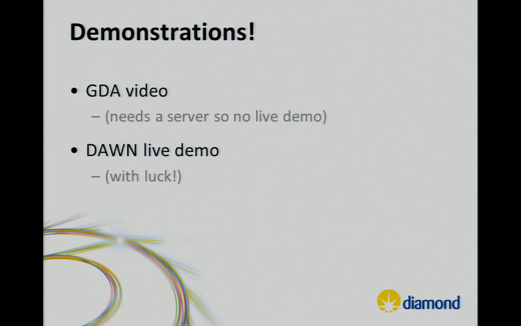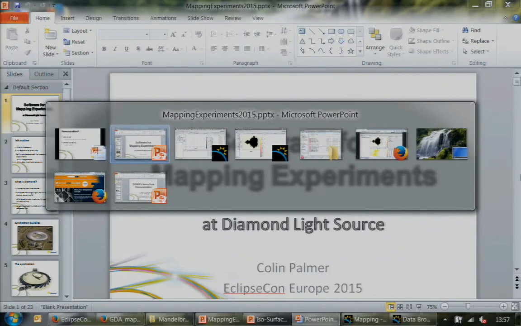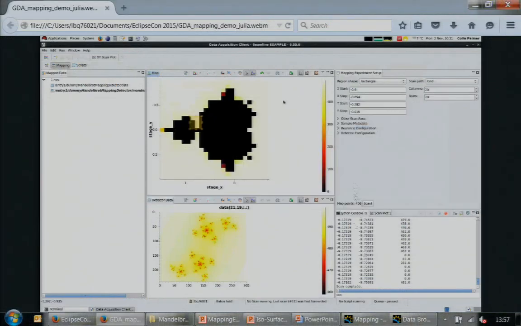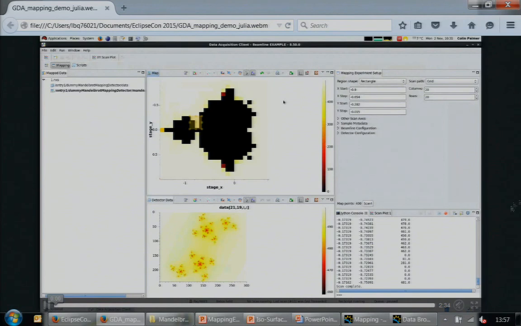So now some demonstrations. I'm going to show you a video of it in action in GDA. It's hard to do that as a live demo because we need a server and some dummy hardware. And then I'll show you a live demo in Dawn.